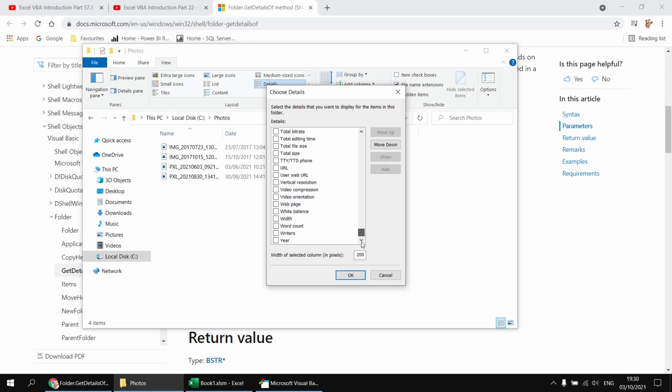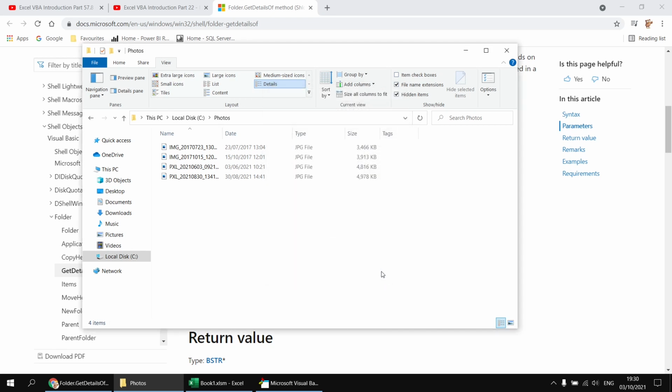Now, of course, not every single property is going to be relevant for every single type of file. So things like video compression, of course, will only be relevant to video files. Things like 35mm focal length will only be useful for photos taken on a certain type of camera. So if we just wanted to list out every single property for the file, what we could do is loop through the numbers from 0 to 320 and write each individual property out.